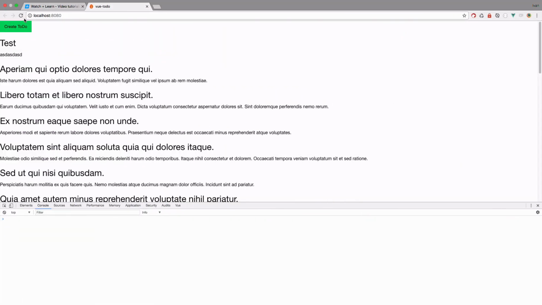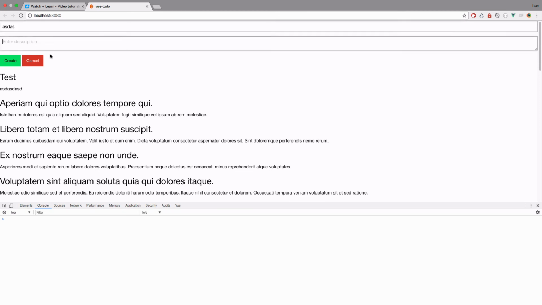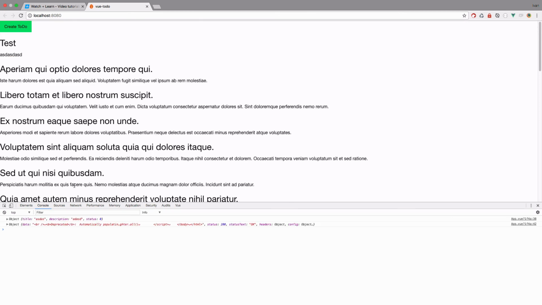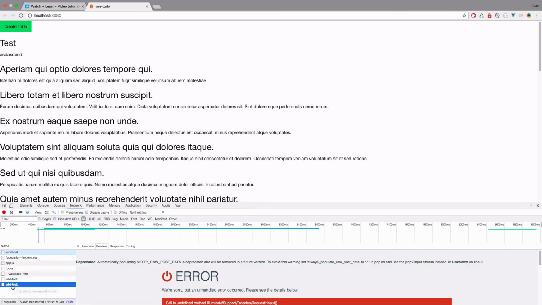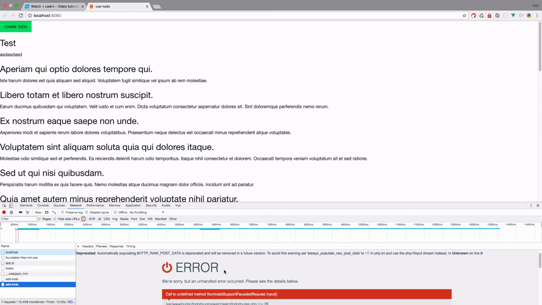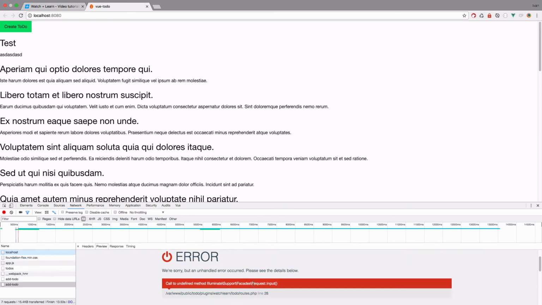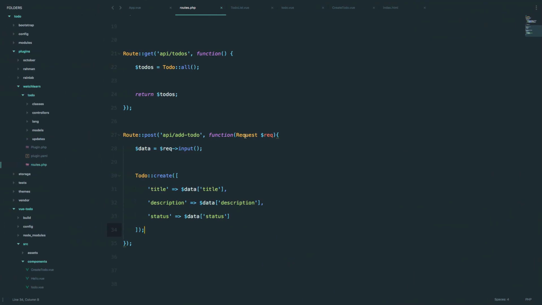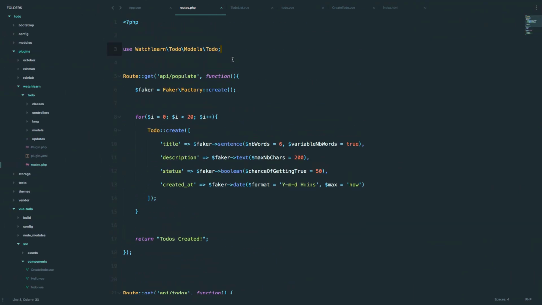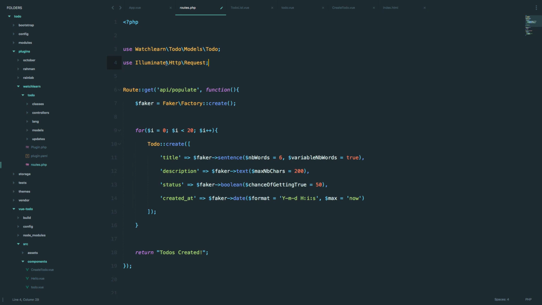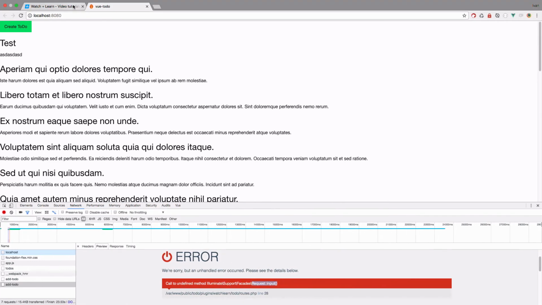If we go right here, let's refresh it. Let's try to create a to-do, click create, and we are getting an error. Let me see if we click add to-do. As you can see, we are actually hitting that API endpoint, but we are getting this error that we don't have this request input. So I think I know what's wrong with it. We have to use illuminate HTTP request. So you use it, save it, and now let's refresh the page.